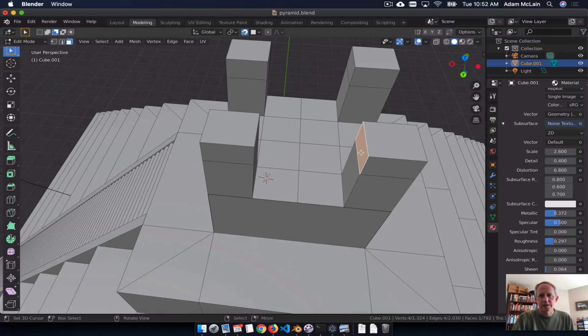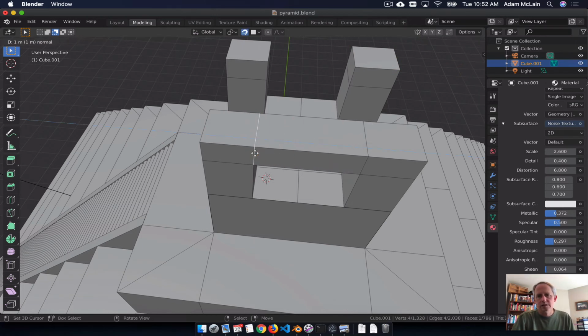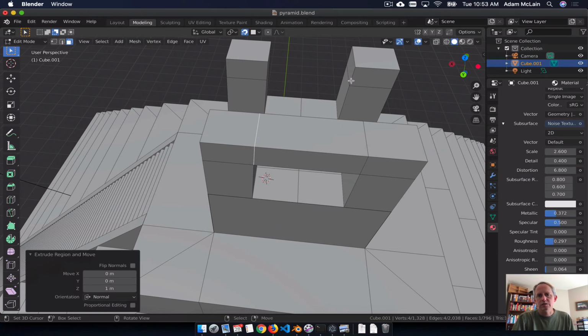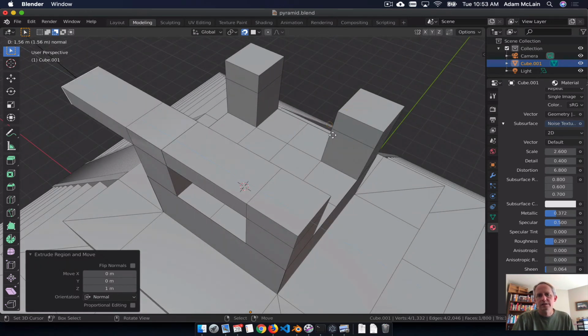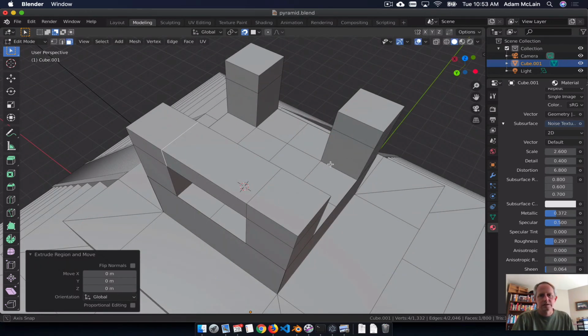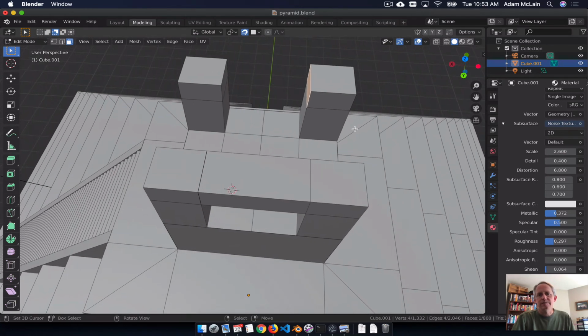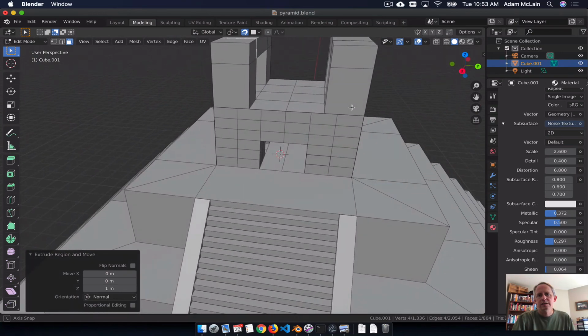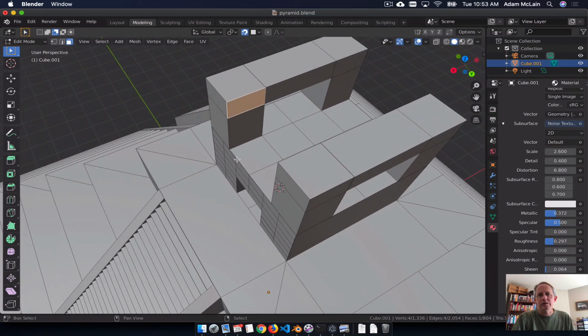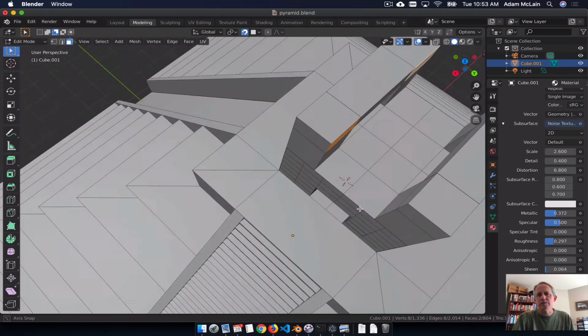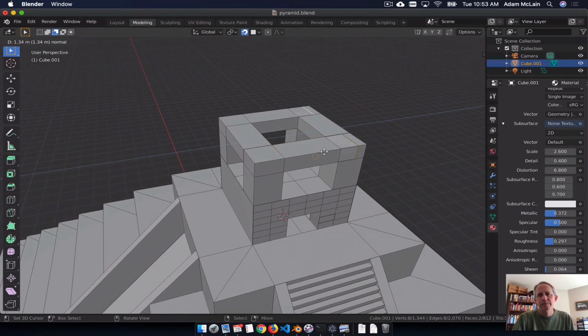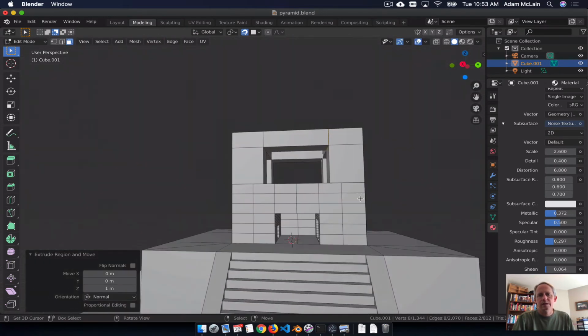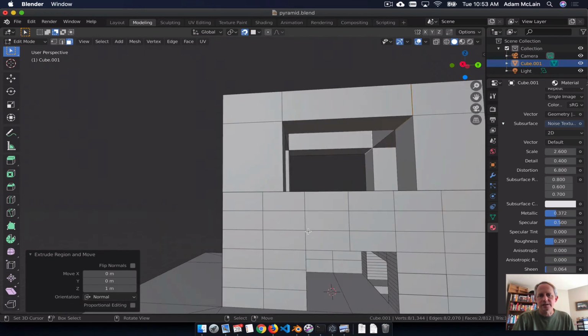Turn on my snapping. Extrude that one to there. Escape, I didn't mean to do that. Extrude that one to there. So we'll create some, I can select both of those and extrude them at the same time. There we go, so we've got that lovely little box.